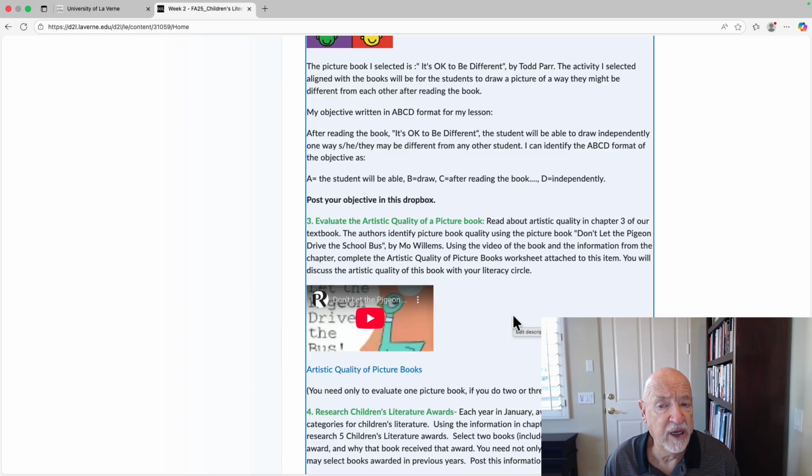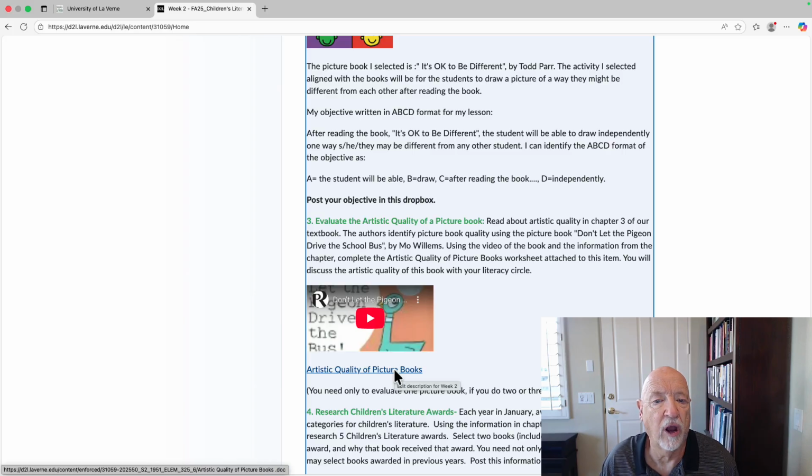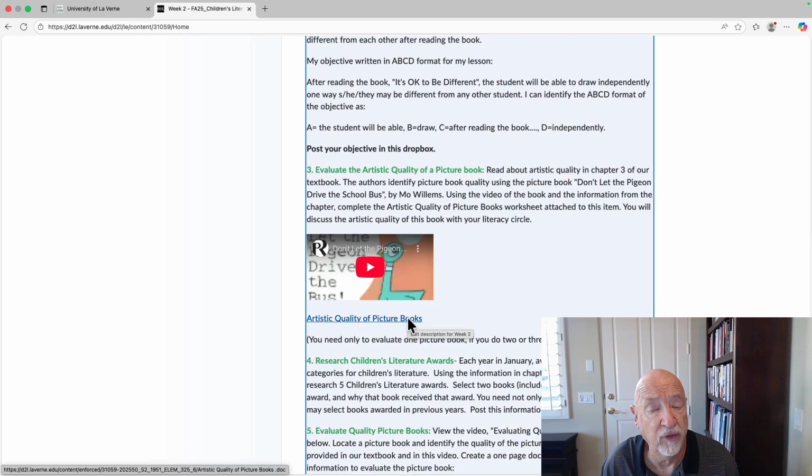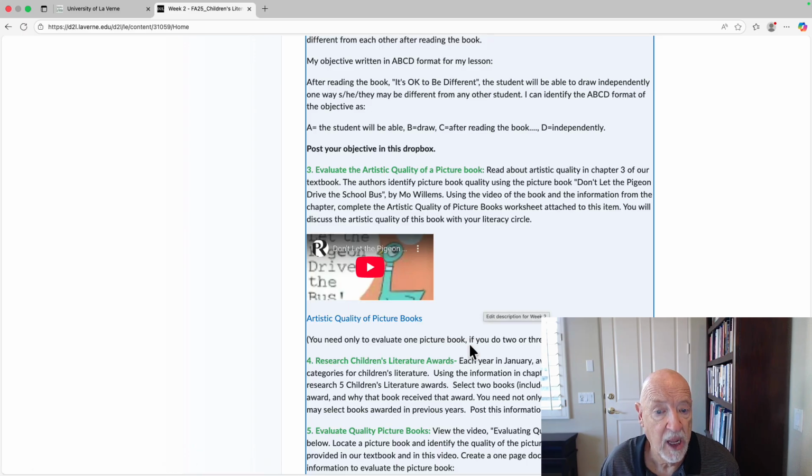You're going to use the video of the book and the information from the chapter to complete the artistic quality of picture books worksheet attached to this item right here. You'll discuss the artistic quality of this book with your literacy circle. If you have time, you may not need to do that, but you do need to do that independently, and you need to post what you've done in the Dropbox for this week.